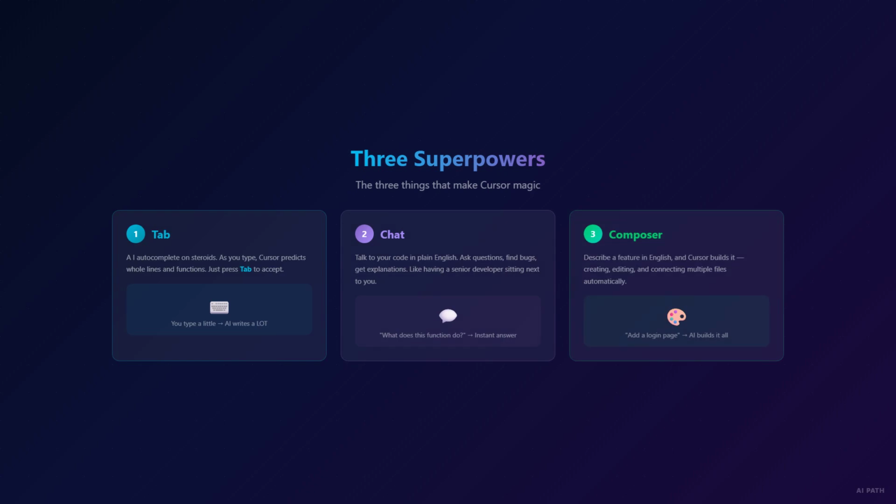So what can Cursor actually do? It has 3 superpowers. Superpower number 1, Tab. This is AI autocomplete on steroids. As you type, Cursor predicts what you want to write next. Not just one word. Entire lines. Entire functions. You just press Tab to accept, and boom, your code is written.